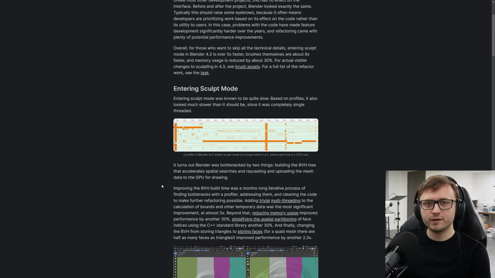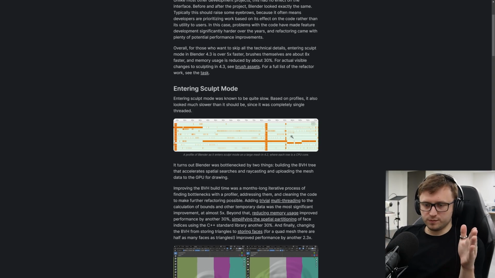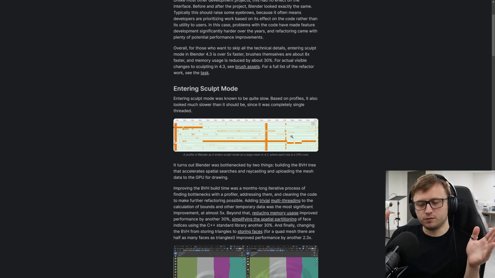Okay, so let's talk about how they went about adding these performance improvements. Entering sculpt mode was known to be quite slow. Based on profiles, it also looked much slower than it should be since it was completely single threaded. A profile, or a profiler, by the way, is a feature of software debugging where you can see where performance drains are happening as actions are being performed in a piece of software. It's very important in game development, for example.